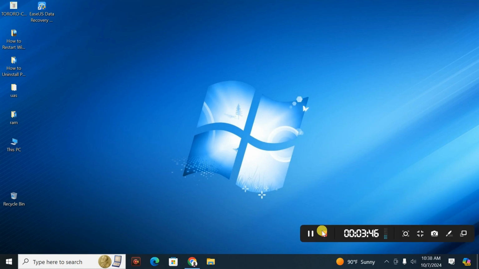So let us begin. You go to your search button here, you type in run. When you type in run, it's going to display this run interface. Here, I'm first going to type in this command, %temp, then I press OK. When you press OK, as you're seeing, it's going to display these files. So what I'm going to do, I'm going to delete.